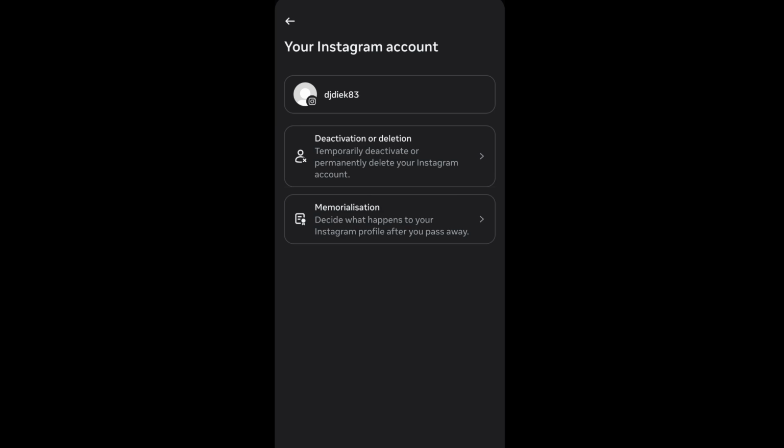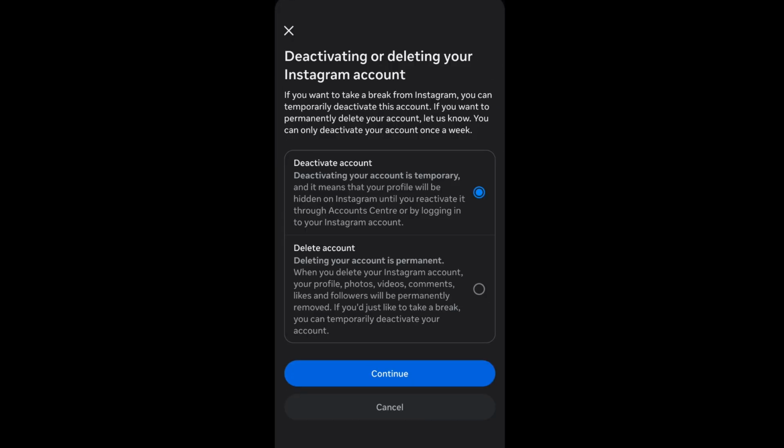We'll be having this deactivation or deletion. Click that, and here we are given two options. One is deactivate and delete account. The difference is straightforward. Deactivating account is temporary, you can easily recover it back, but deleting the account is permanent. All our information will be gone.